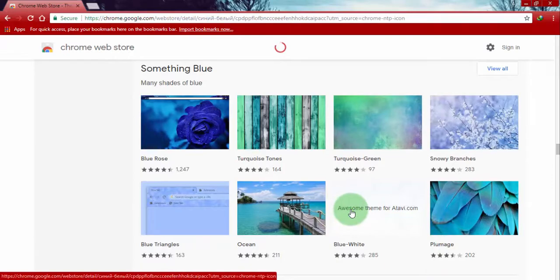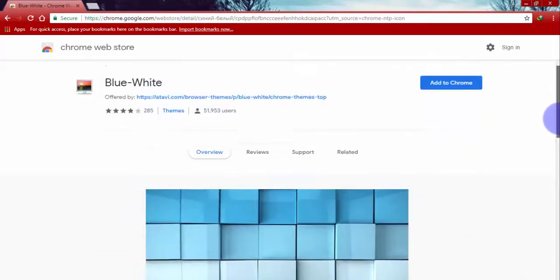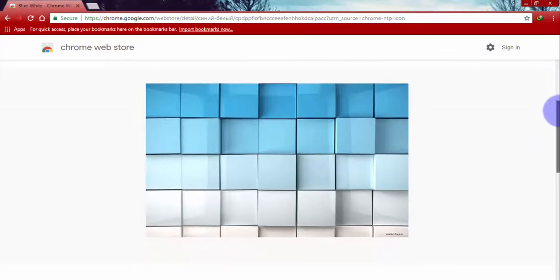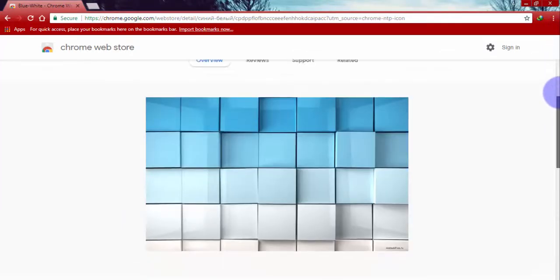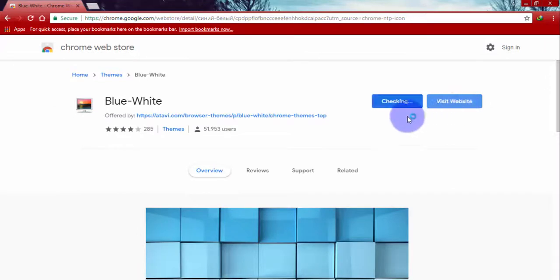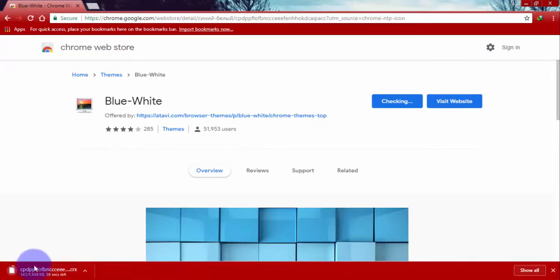I'm using this theme, an awesome theme for hiv.com, and when you click this, you will click on Add to Google Chrome. You will click this option, and then it will download, and you will use this theme on your Google Chrome, just like I am downloading this here. From here you can see that it is downloading on my PC, and it will automatically change your theme to the one you have chosen.